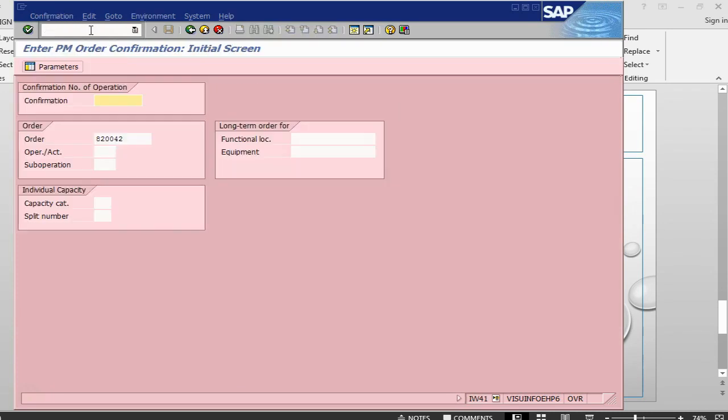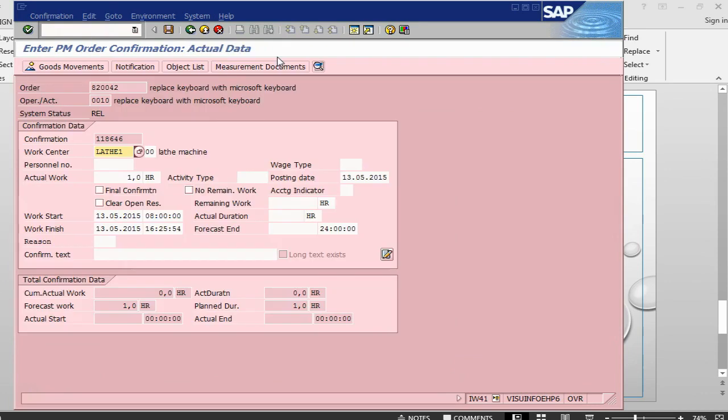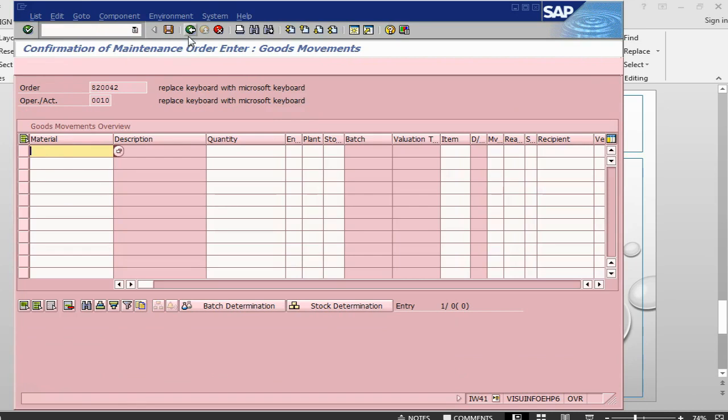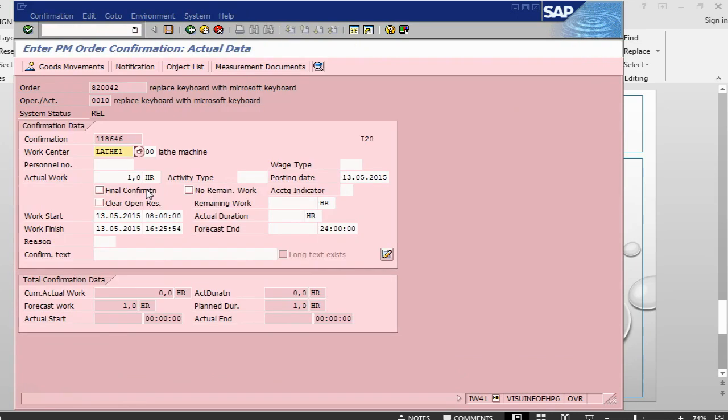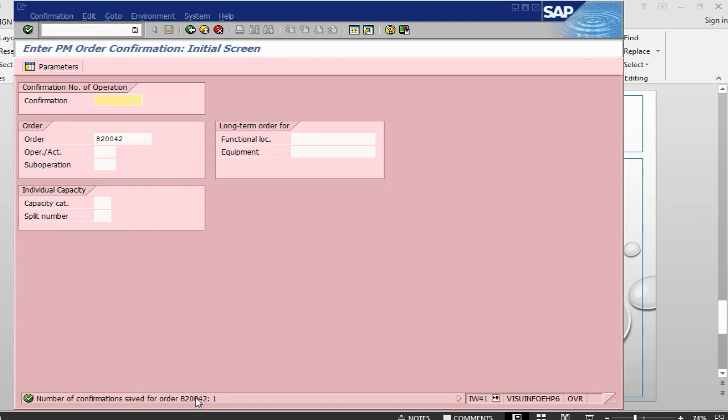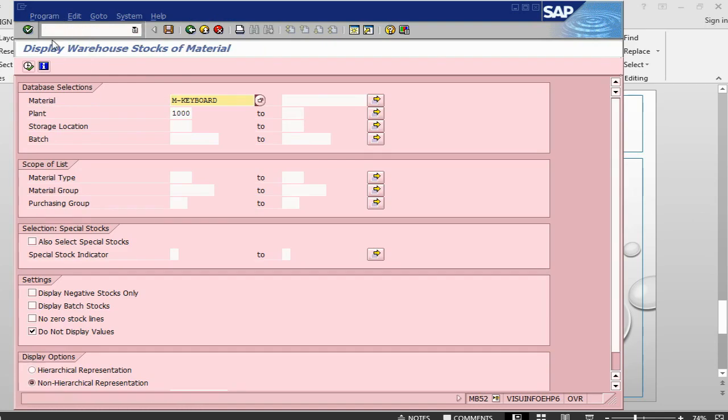IW41. Press enter. Because we did not put any backflush indicator, there is no material, and also we don't want to goods issue the material against this confirmation. We want to do it separately. So we will say confirm this order. It has confirmed this order, and if we go back and take a look at MB52, our stock is still there.